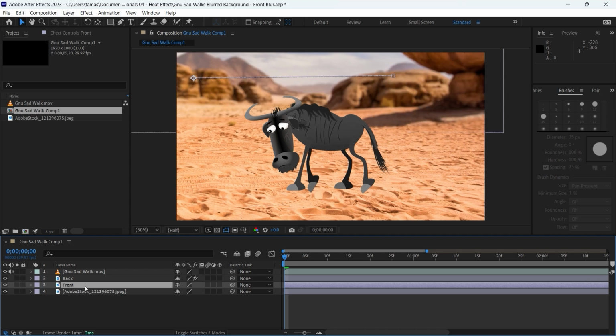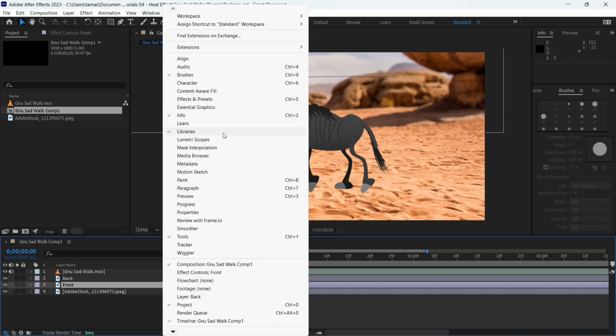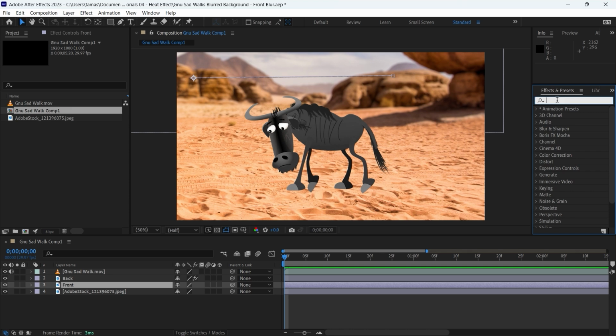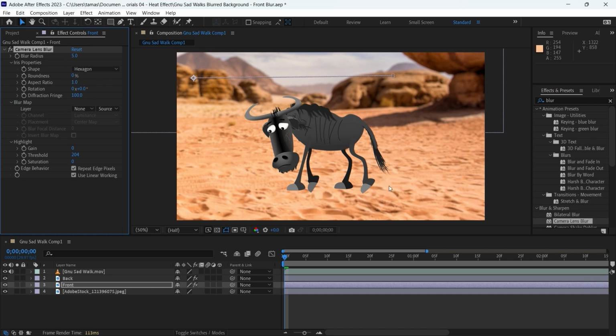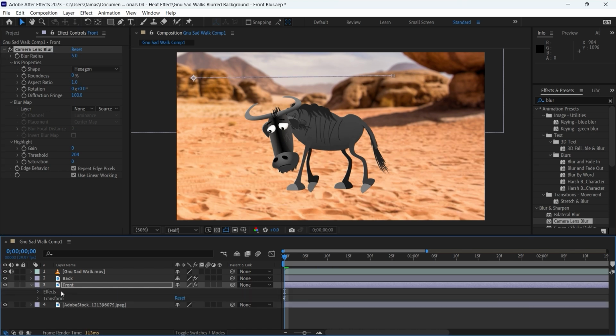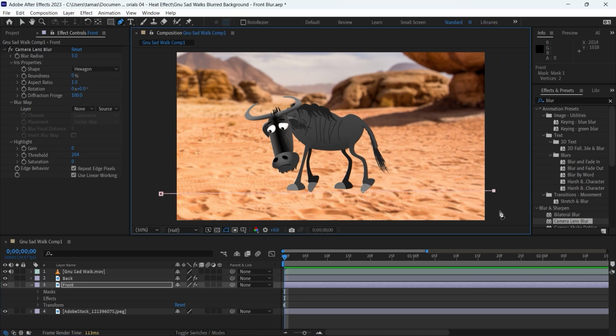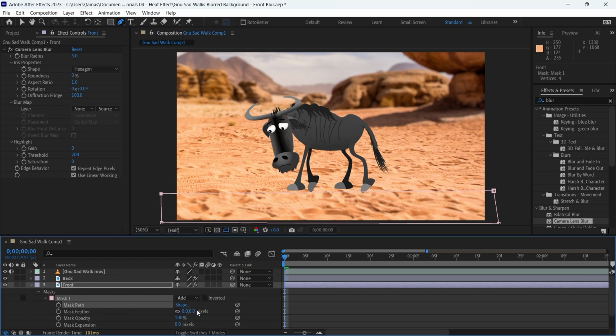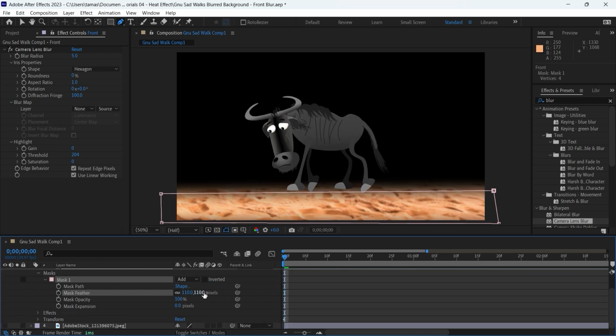The Effects and Presets panel is closed for me, so I have to open it. Type blur in the search field and select camera lens blur. The effect is added to the foreground. We are creating a mask for the front layer. Increasing the feather is recommended even in this case, because we don't want to see sharp edges.